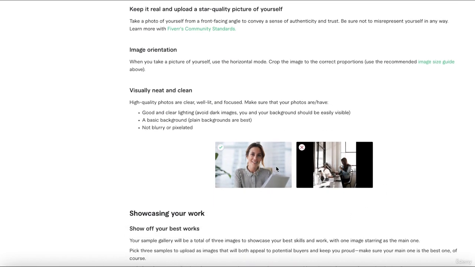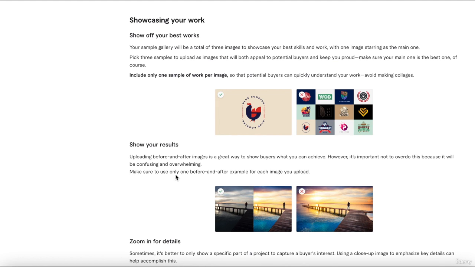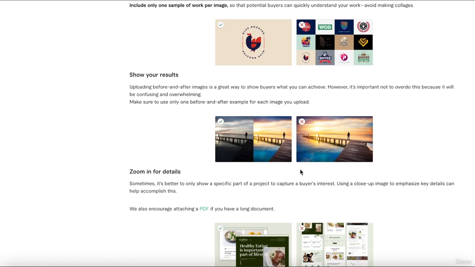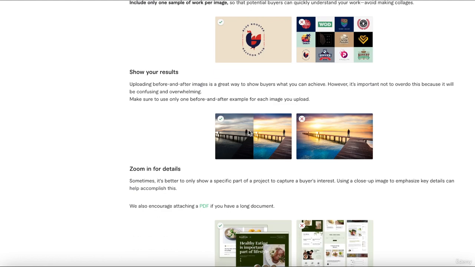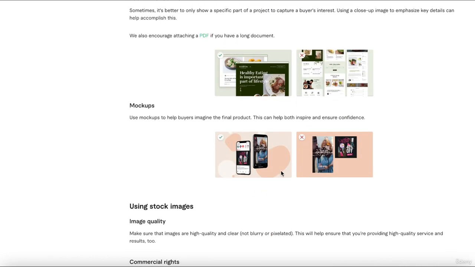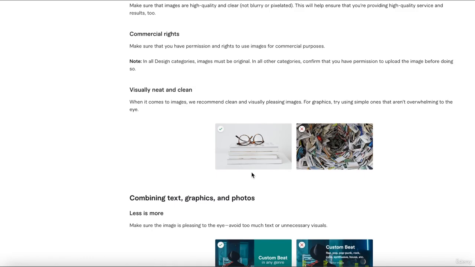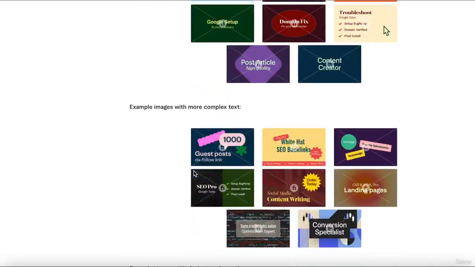So you can even add your picture, and you can even showcase your work. This is a good example, this is a bad example. For your results, show the before and after, instead of just showing the results. Zoom in for details, something like that. Mockups, you can do these kinds of mockups. And this is again a good and bad example. So there are a lot of things over here.